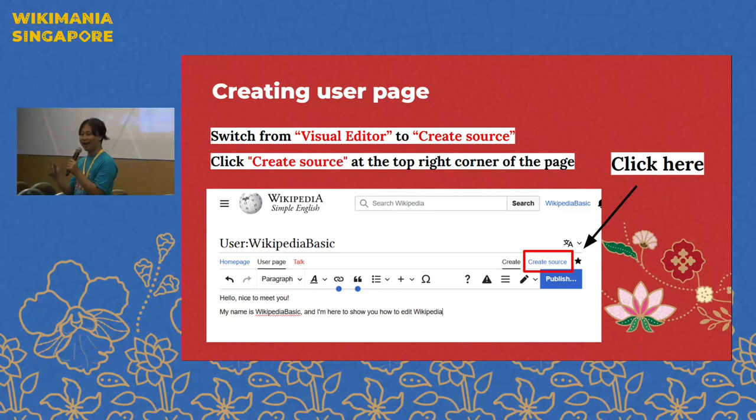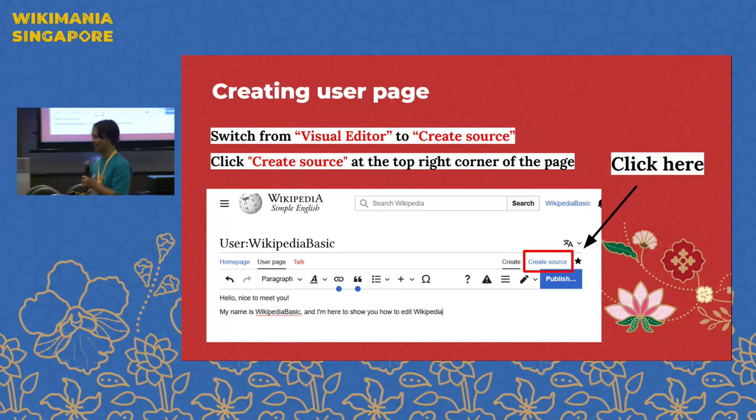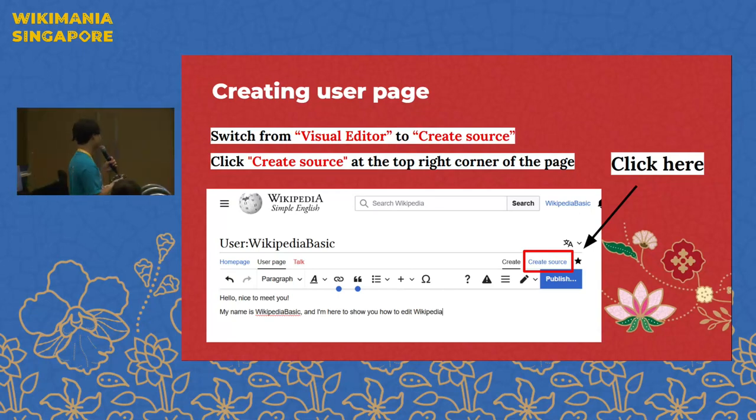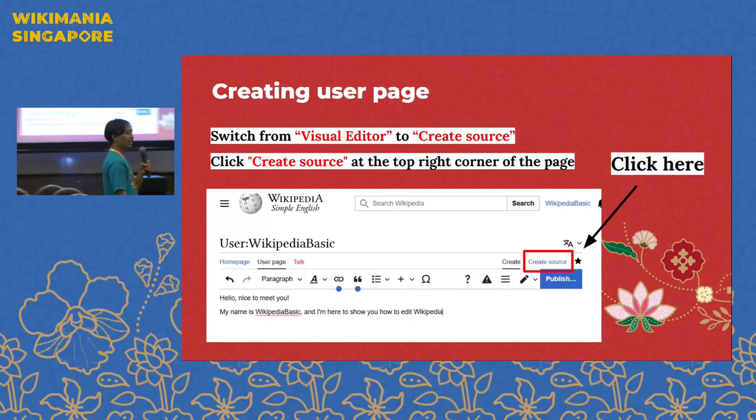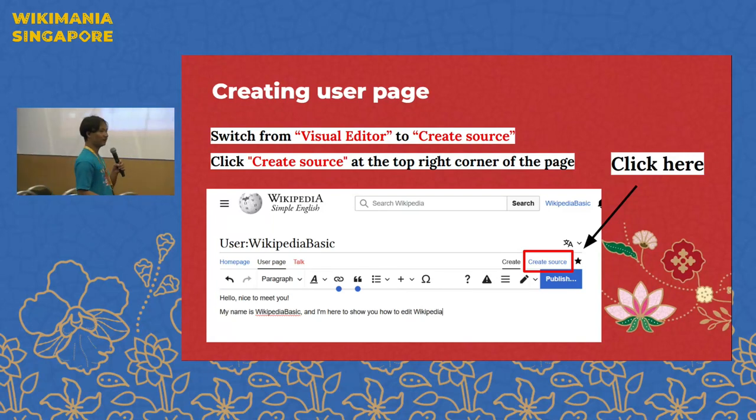For everyone who has one, you can change your bio, or add your bio. Such as, hello, nice to meet you. My name is Wikipedia Basics, and I'm here to show you how to edit Wikipedia. After you finish, you can publish it, so the bio will be published. Done? Or still working? Still writing, right? Okay.